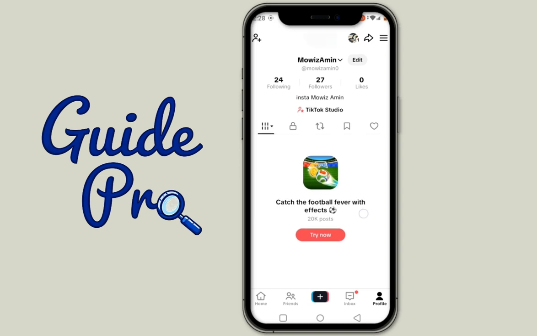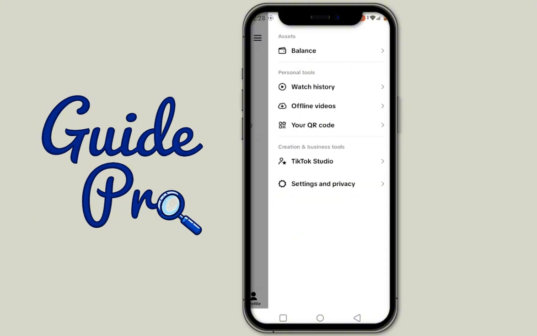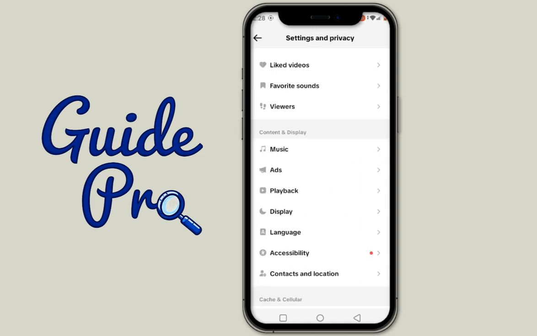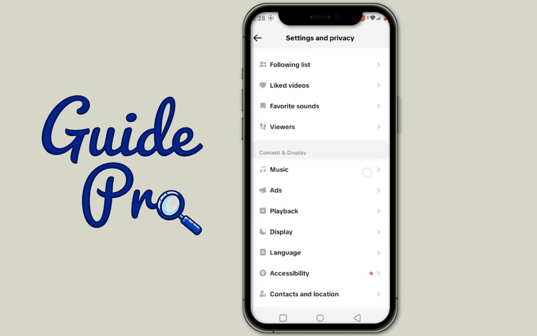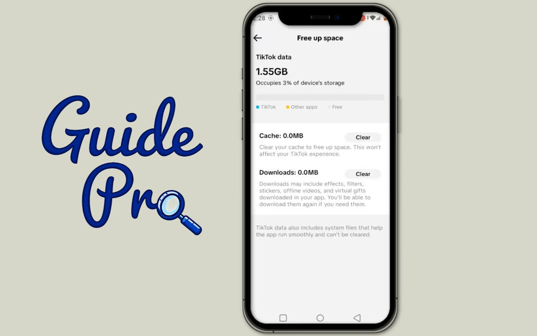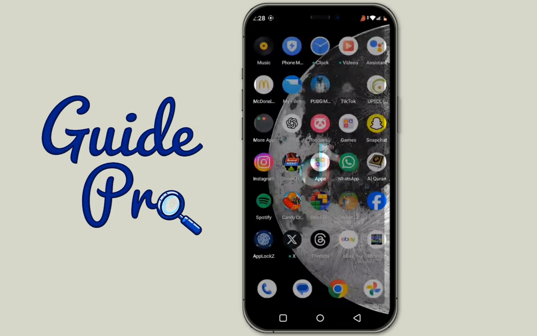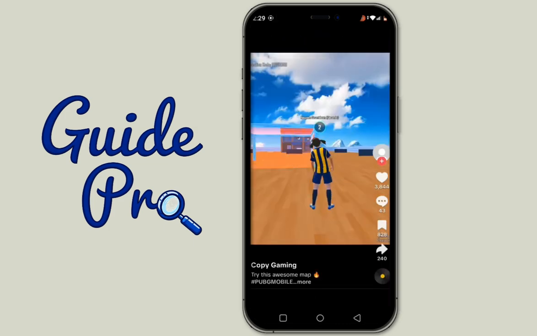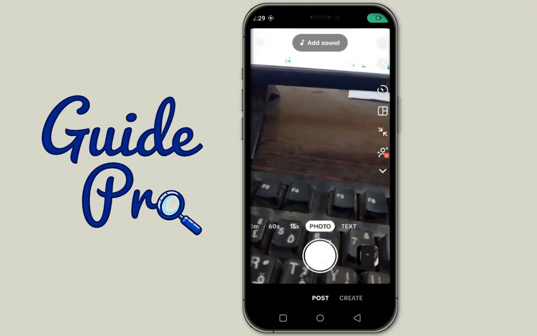Go to your profile page. Tap on the three lines in the top right corner. Then select Settings and Privacy. Scroll down and tap on Free Up Space. Next to Cache, tap on Clear. After clearing the cache, completely close the TikTok app and reopen it again. Now check if the live option has appeared.